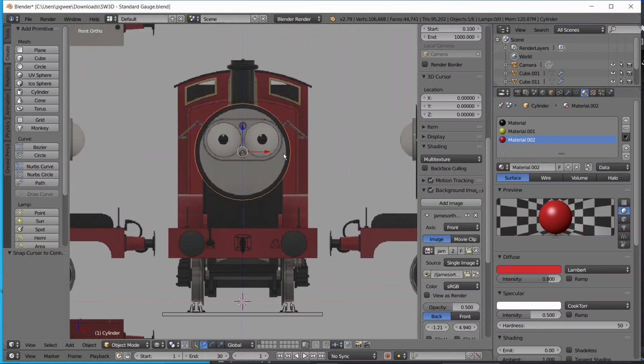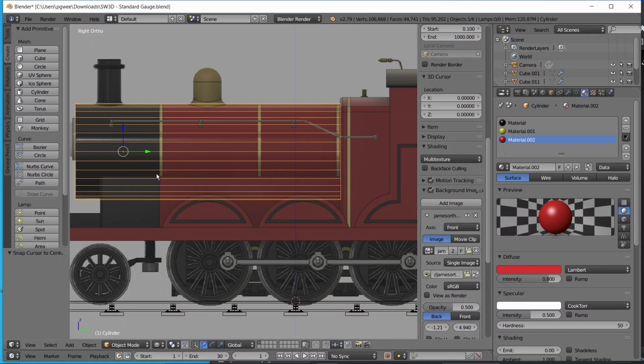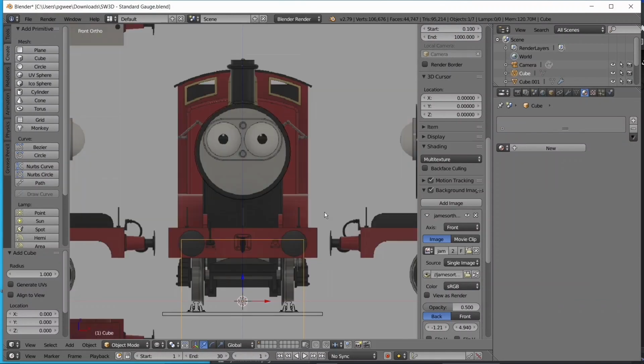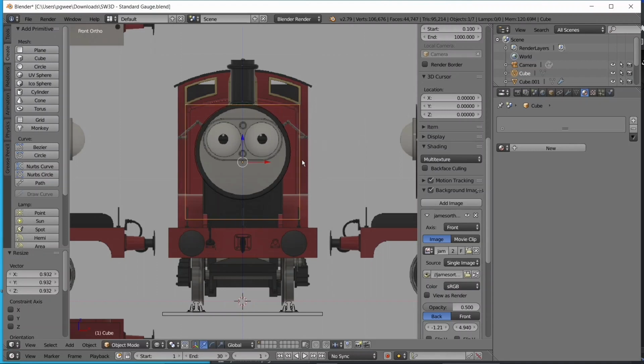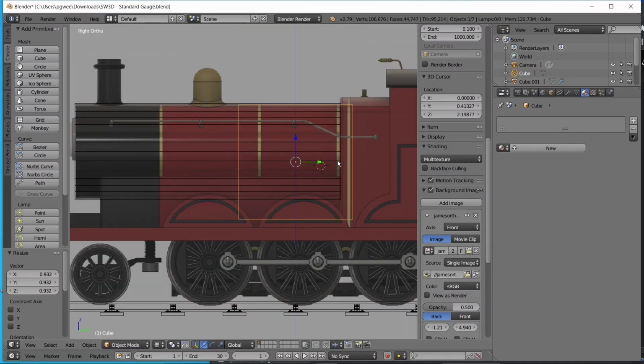Now I'm going to work on the firebox and, well, I guess the rest of the smoke box, which carries on underneath the boiler. So press cube. I'm going to drag it up. I'm going to press S to scale it down. I'm going to go into side view with 3 and drag it to meet the cab. And drag it down a little bit so it meets the running board.